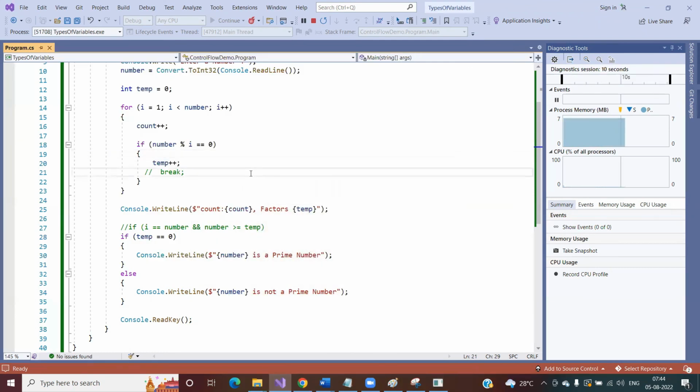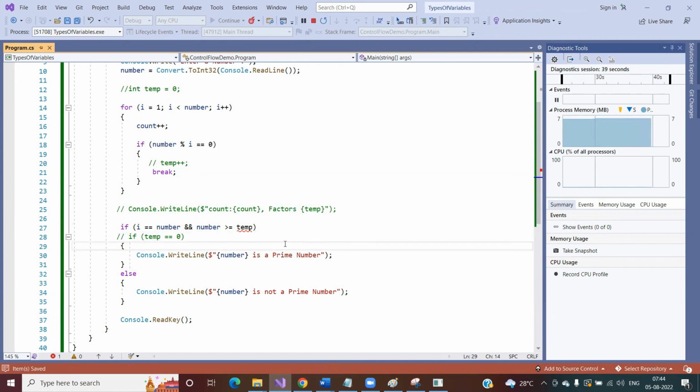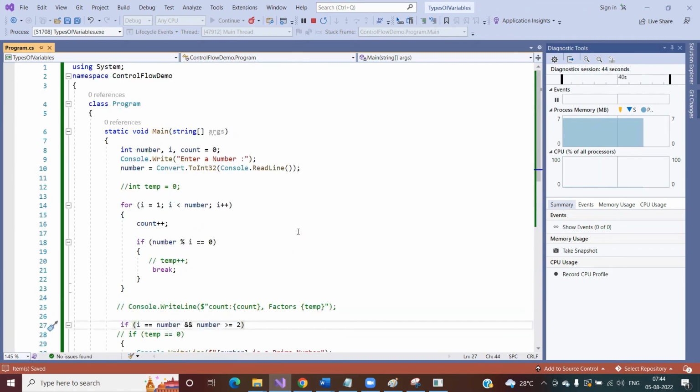Yes, sir. It totally depends on your logical building, your project requirement, what exactly you want to achieve. If you want to find the factors, then you need to use it like this. But if you want to find whether the input number is a prime number or not, then it doesn't make any sense to use this temp variable. It makes sense to use this break statement, right? So this is all about your break statement.